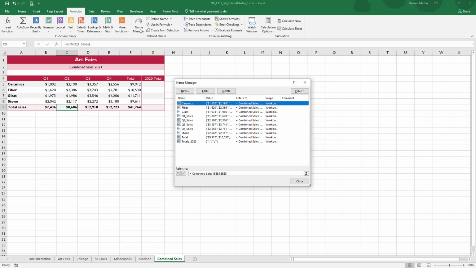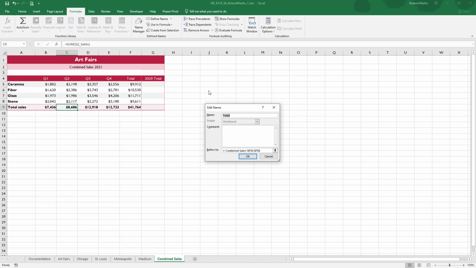So let's come back up here to our name range, and we see we have one here for total sales. We're looking for F8 through A8. There it is, combined sales F8 through A8. Well, we really want that to be called something more specific, because we have lots of totals in our workbook, so let's just change the name of this one.